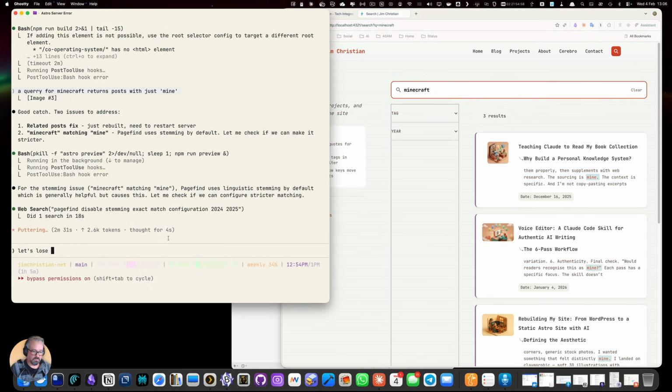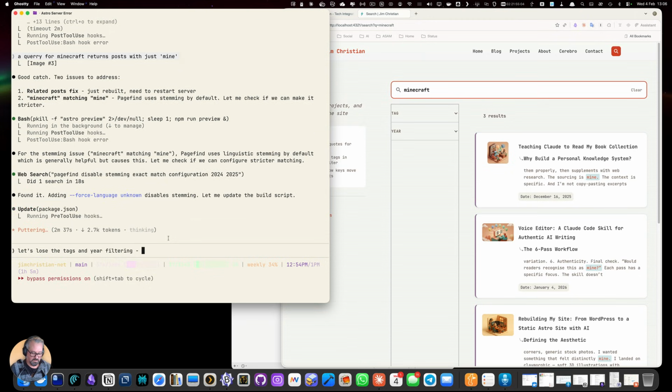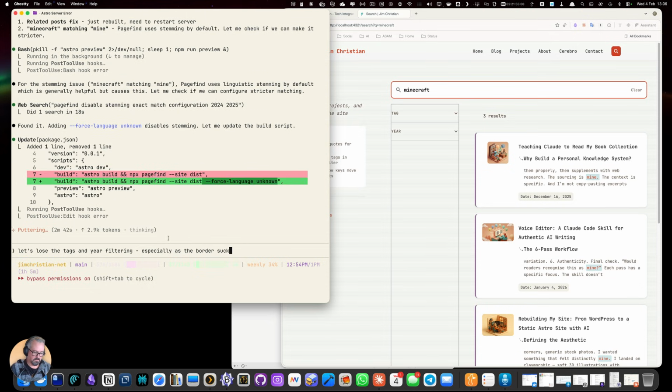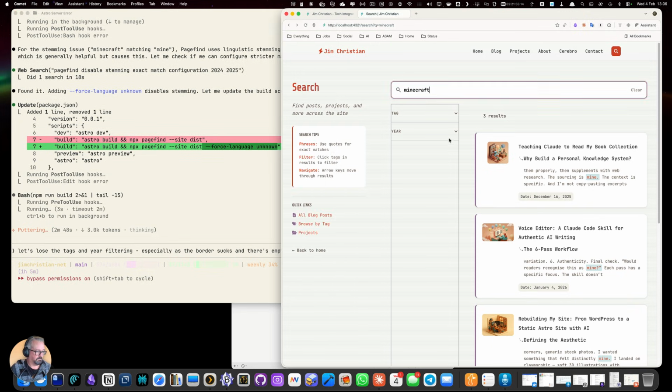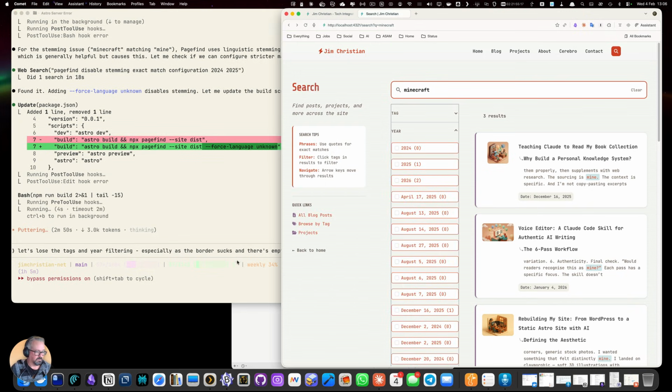Let's lose the tags near filtering, especially as border subs. And there's empty, yeah, empty tags and years.